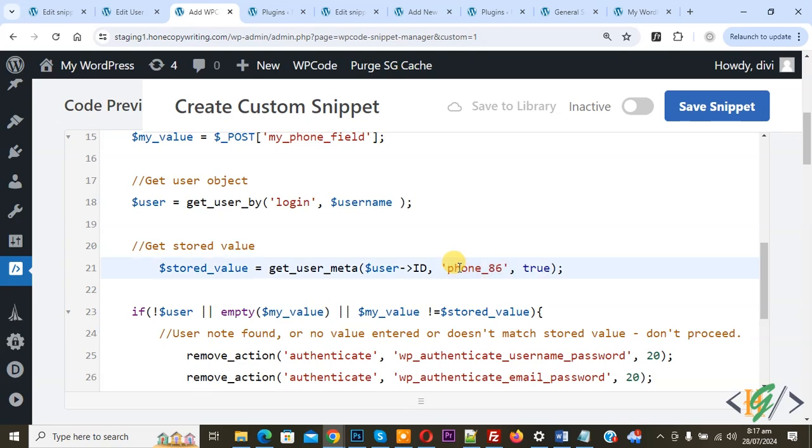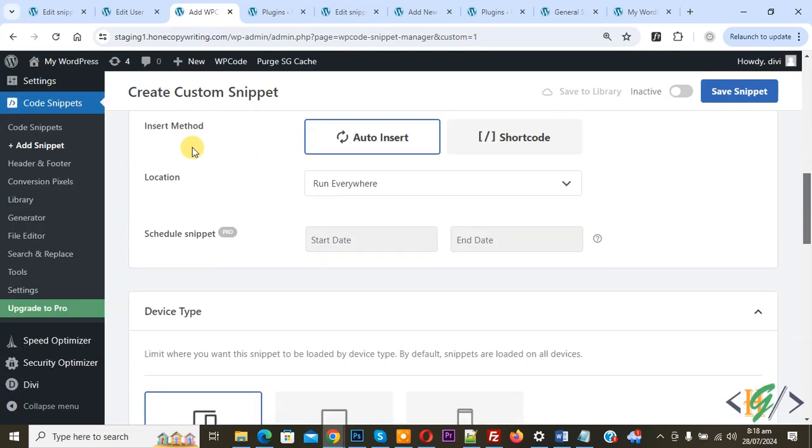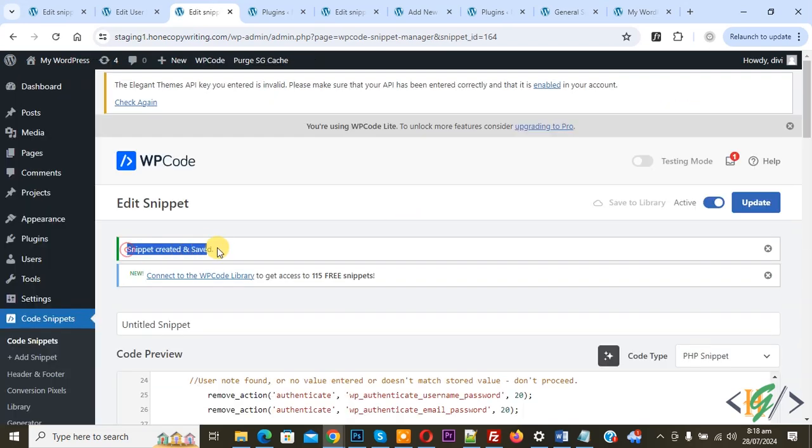Now paste here and then scroll down, you see insert method, auto insert, location, run everywhere. On top you see inactive, now set it to active and then click on Save Snippet. Now the snippet is created and saved.